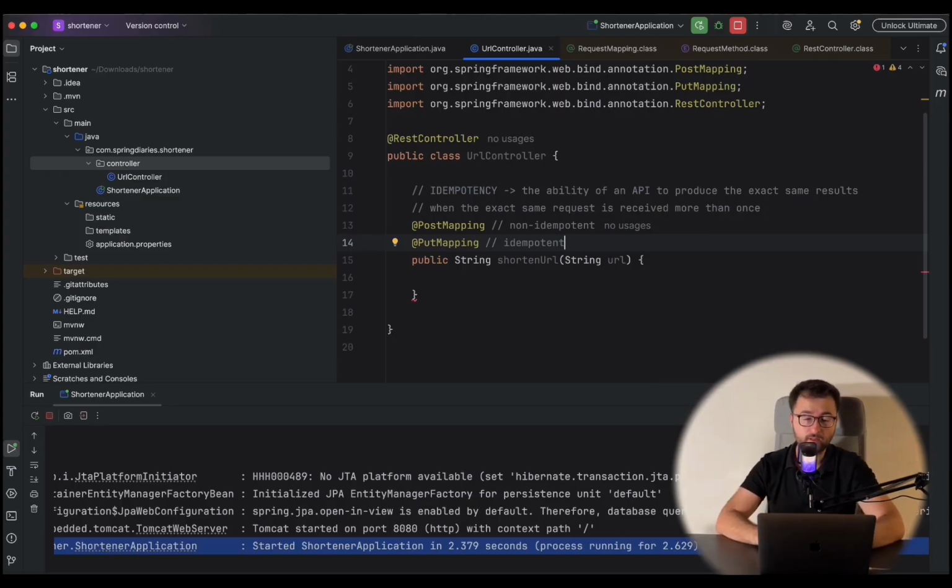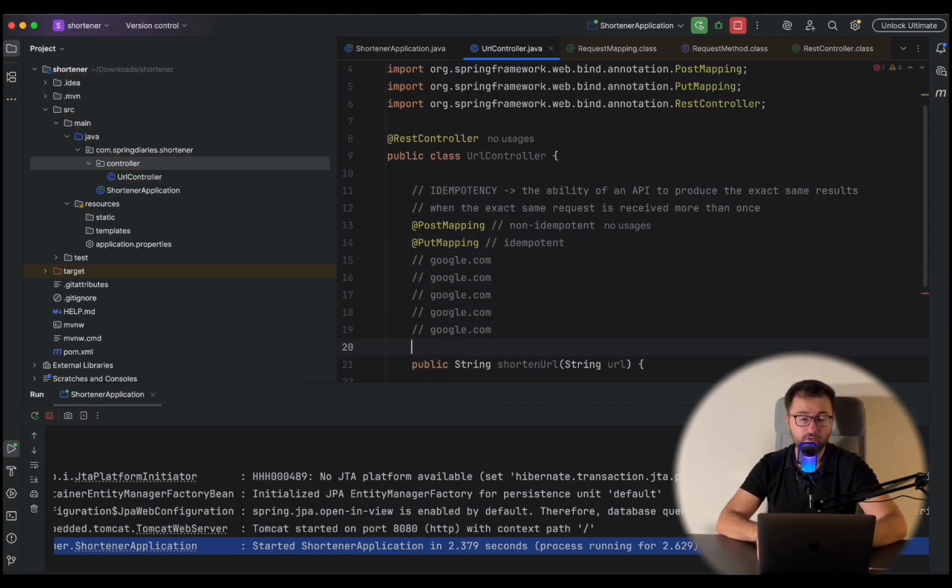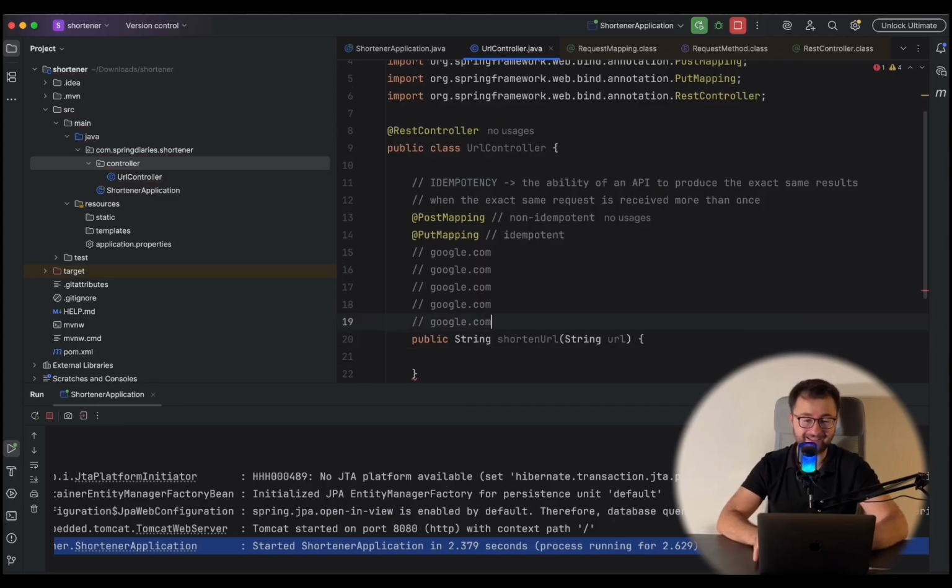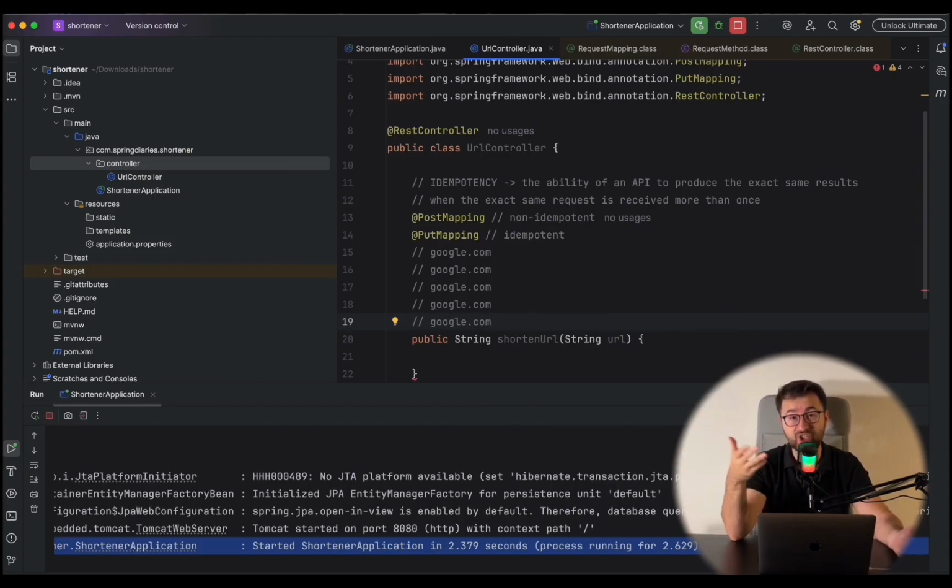So the design choice of using a post mapping or a put mapping annotation for this API actually boils down to one simple question. If I try to shorten the URL google.com 7 times or 5 times for the sake of brevity, is this going to be any different than receiving it once? And most of the time you are going to be holding metadata for each creation, and it doesn't have to be a user, it doesn't have to be an IP address.